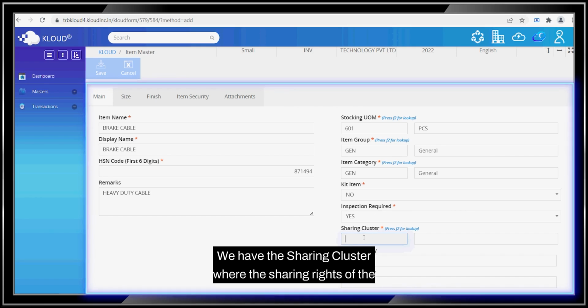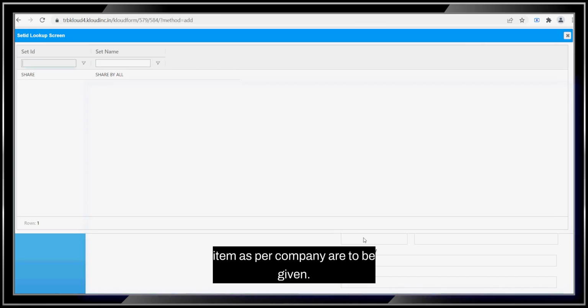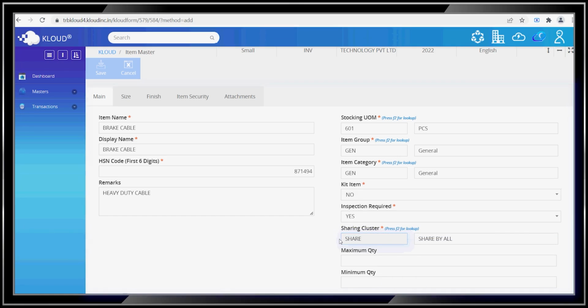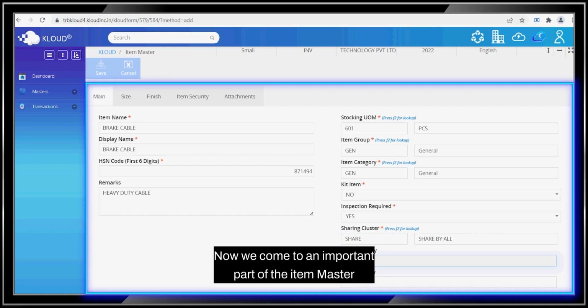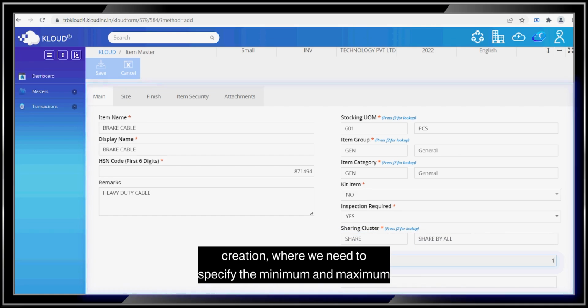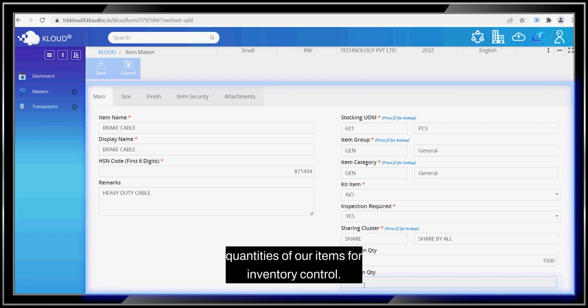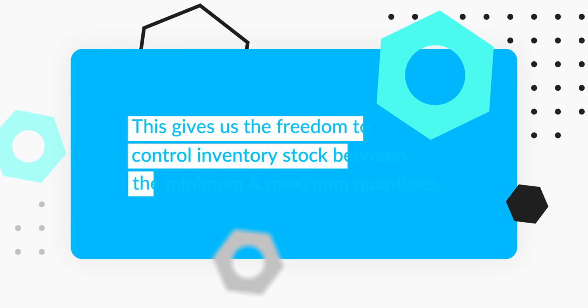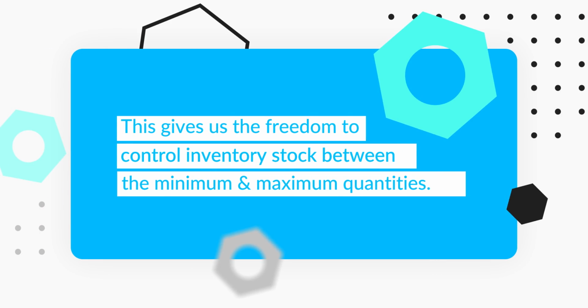Next, we have the sharing cluster where the sharing rights of the item as per company are to be given. Now, we come to an important part of the item master creation, where we need to specify the minimum and maximum quantities of our items for inventory control. This gives us the freedom to control inventory stock between the minimum and maximum quantities.